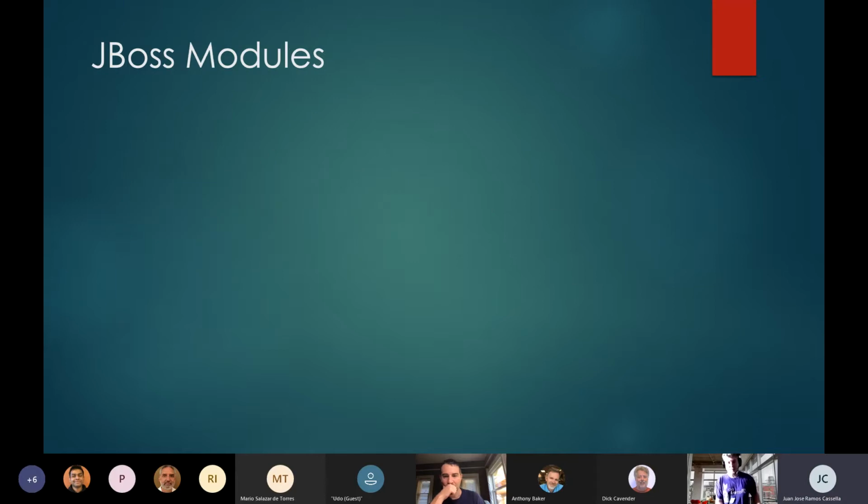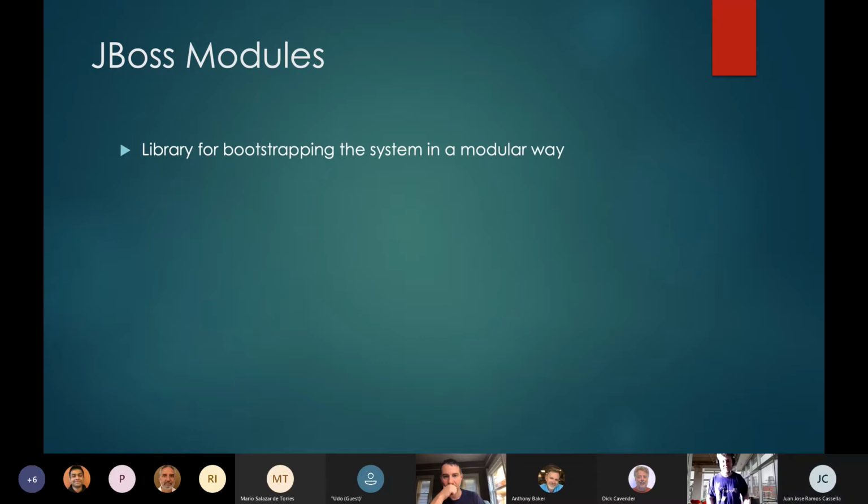So let's talk a little bit more about JBoss modules. As I just said on the last slide, this is the library that we're going to use to be bootstrapping the system in our modular way. This is what's going to give us that modularity. JBoss modules is used by the Wildfly application server, which you may have heard of. So this is a project that's been around a while. It's been well tested by the world, which is good because we want something that's going to stick around and something that's going to be stable to base all of this on.